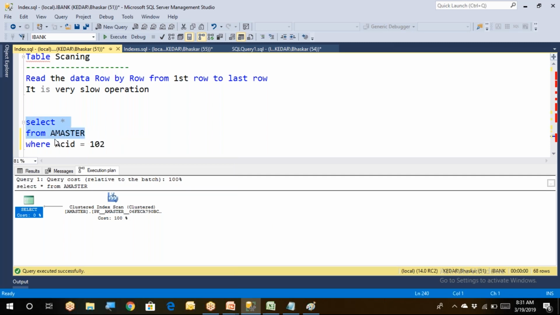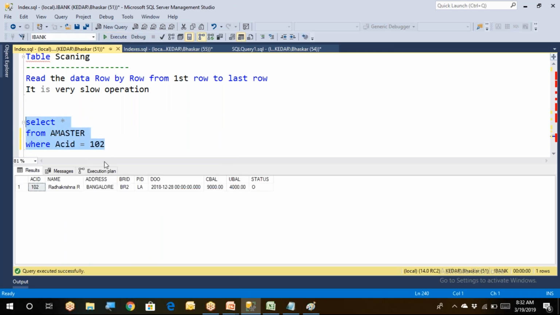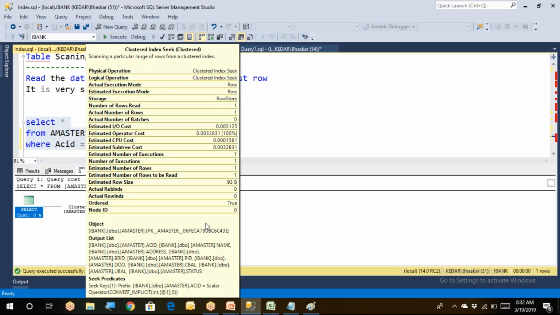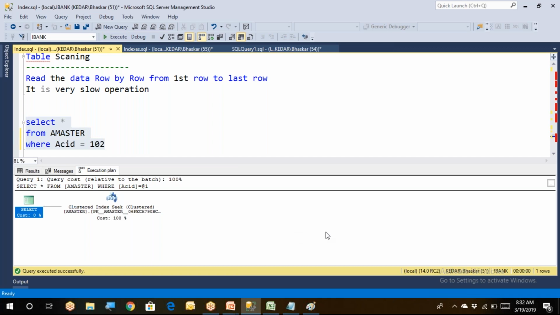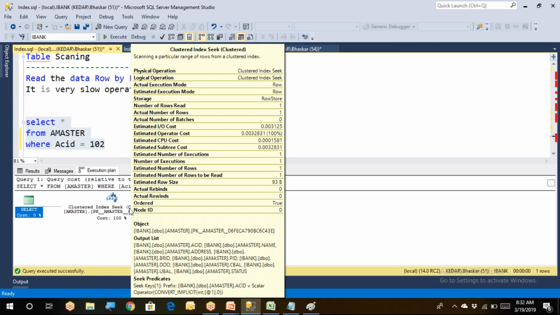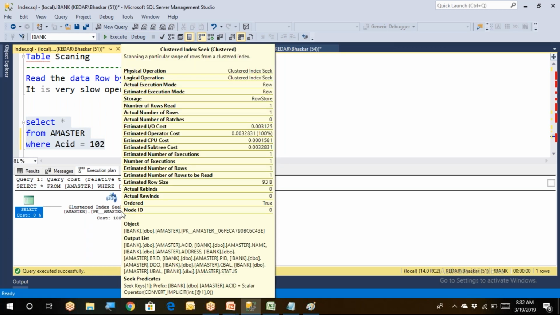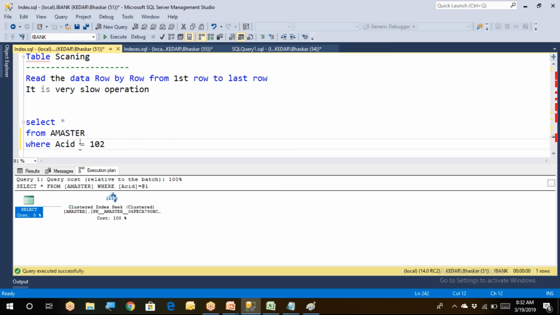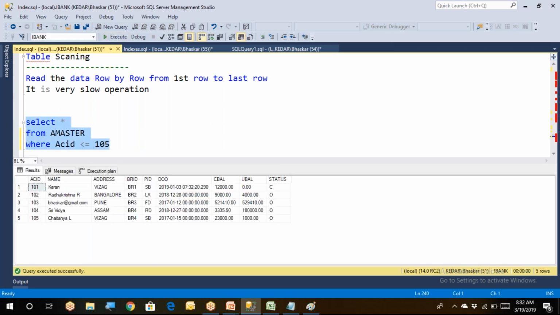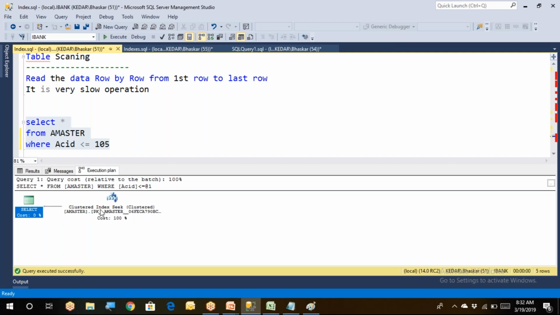Only these two lines I'm executing. But let me retrieve like this. Now when you go to the execution plan, it says clustered index seek. Seek means it is using a proper, appropriate index on the data to get some data from here. Clear? Whether it is a seek or a scan or a table scan is very, very important. You can also use less than or equal to 5, and like this you should be able to use a clustered index seek.